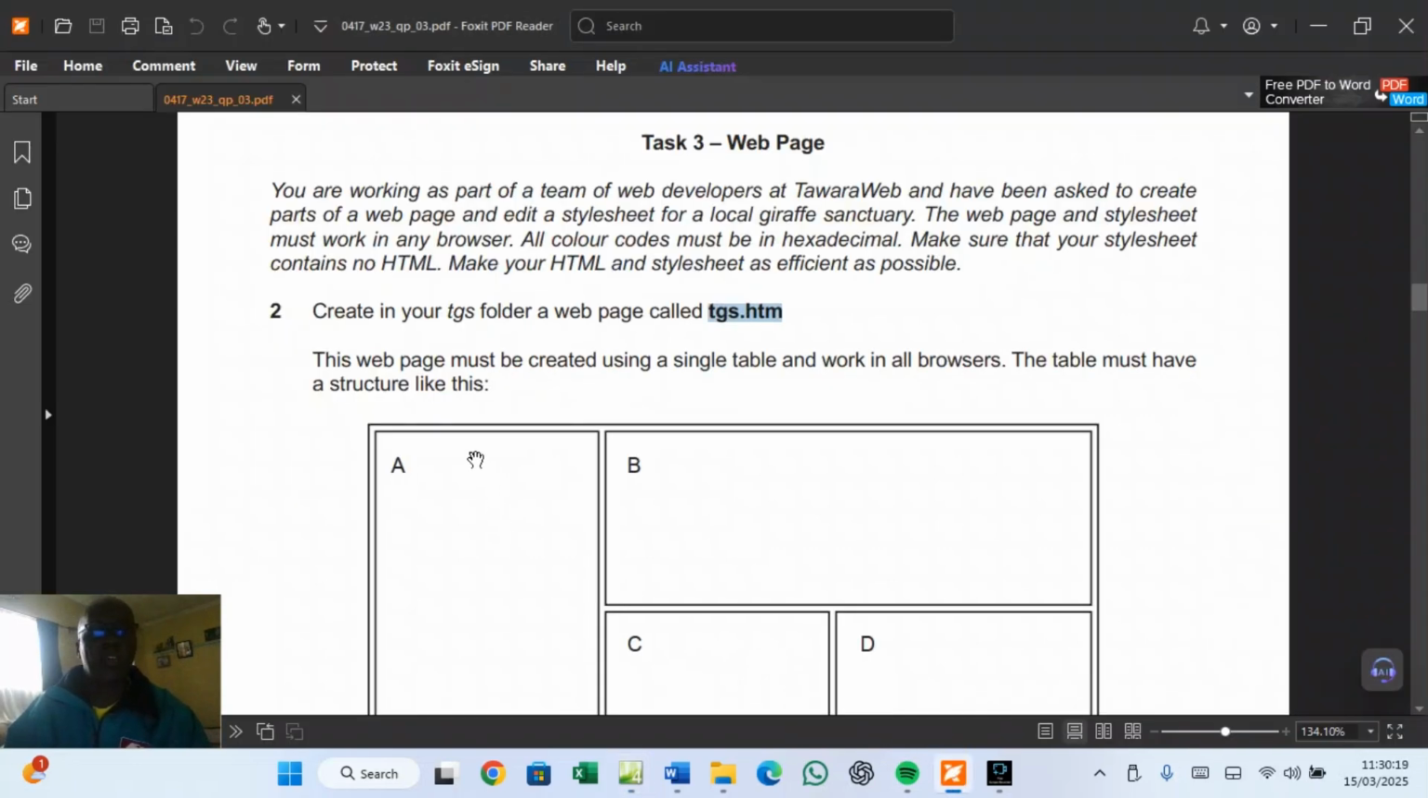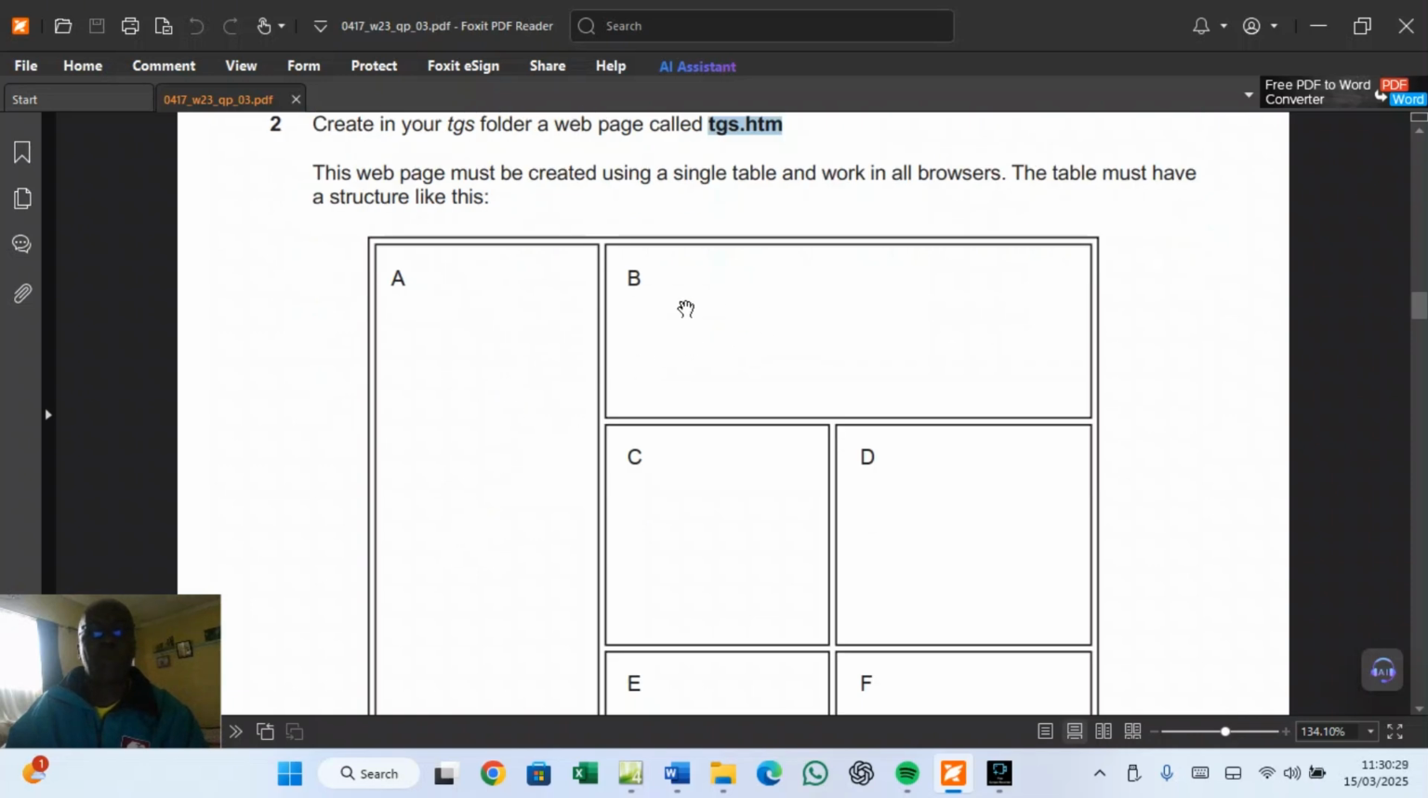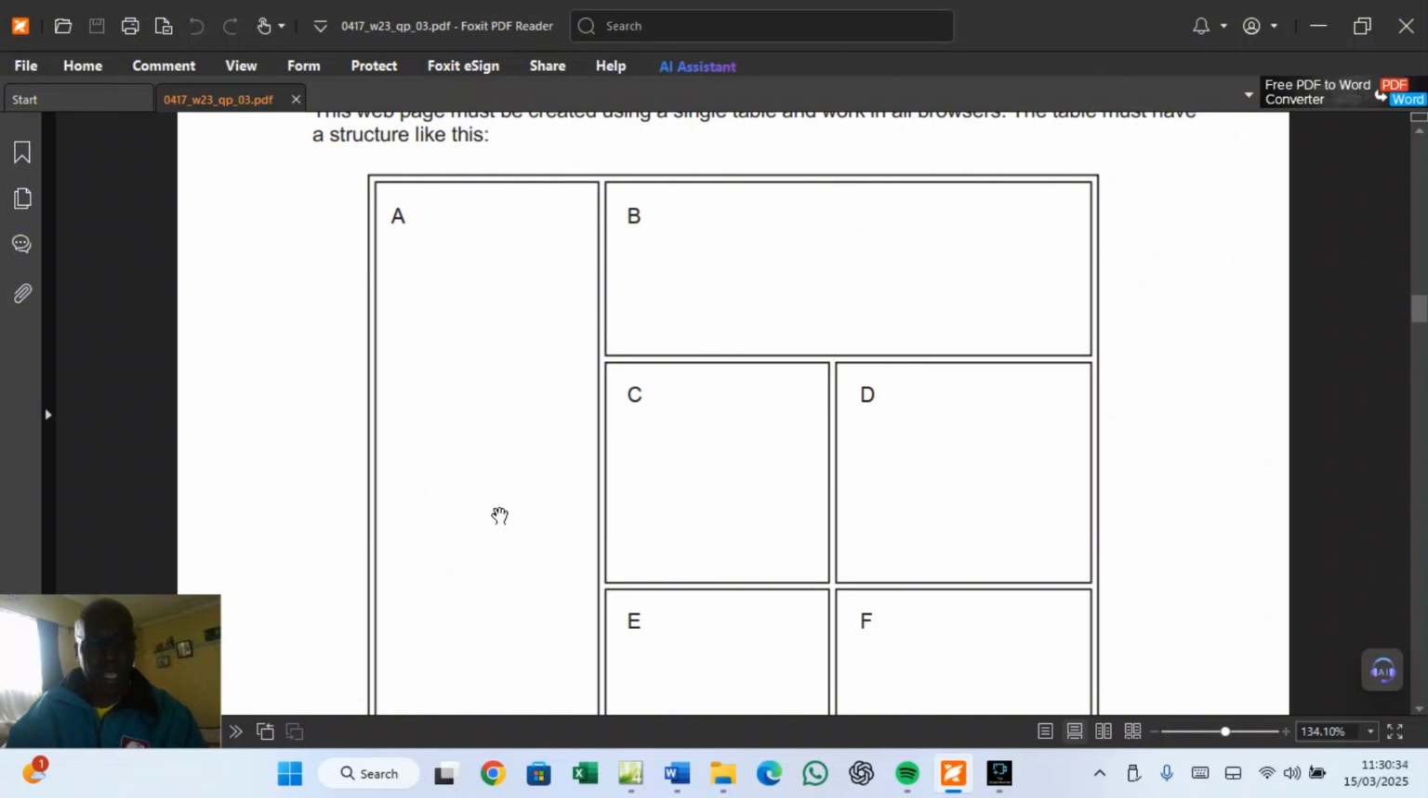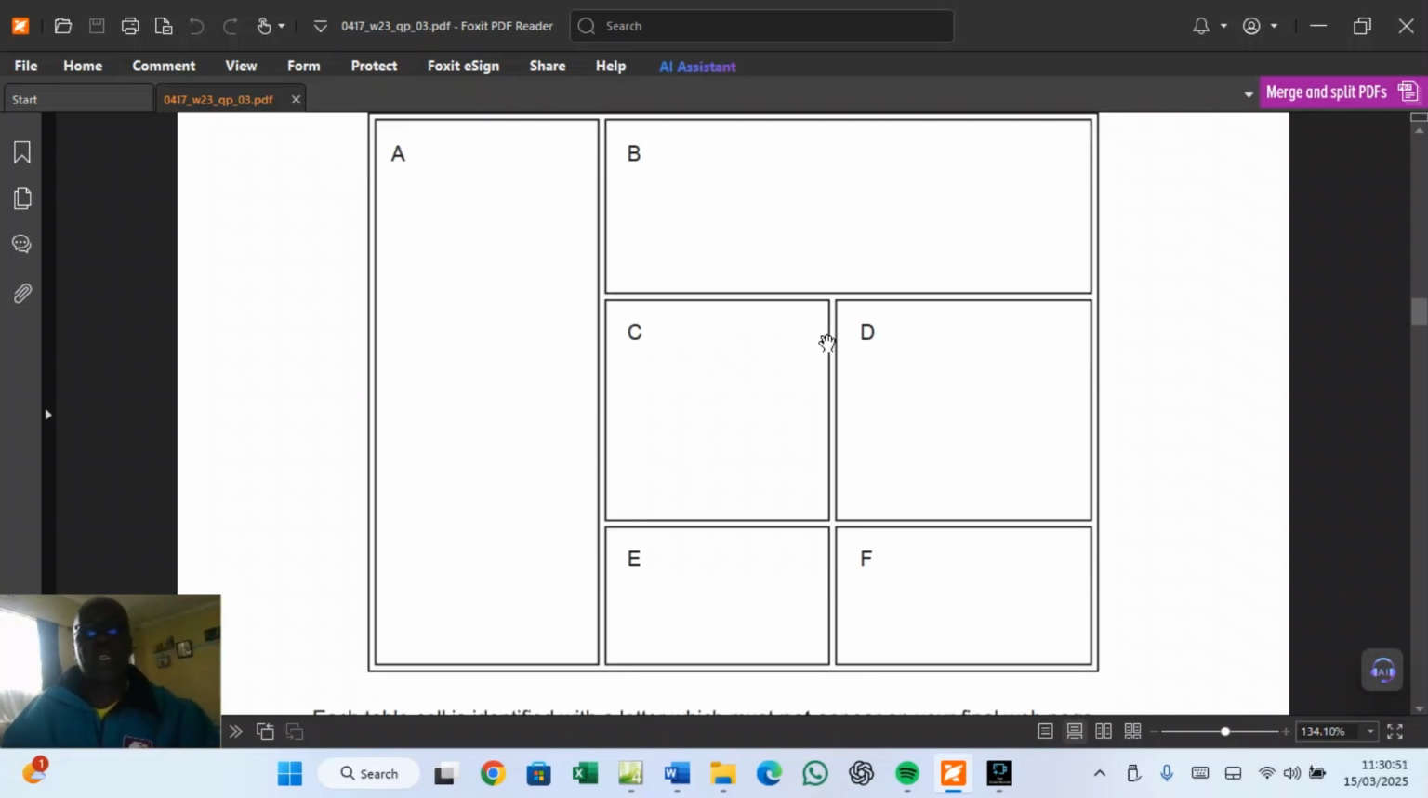The next thing they tell me is that this web page must be created using a single table and work in all browsers. The table must have a structure like this. I can see there are no parameters given for the width and height. So how many columns are here? Columns like this, vertical: 1, 2, 3. Three columns. Rows are 1, 2, 3. So it is 3 by 3. And then I'm supposed to put the components. So this is how you do it.